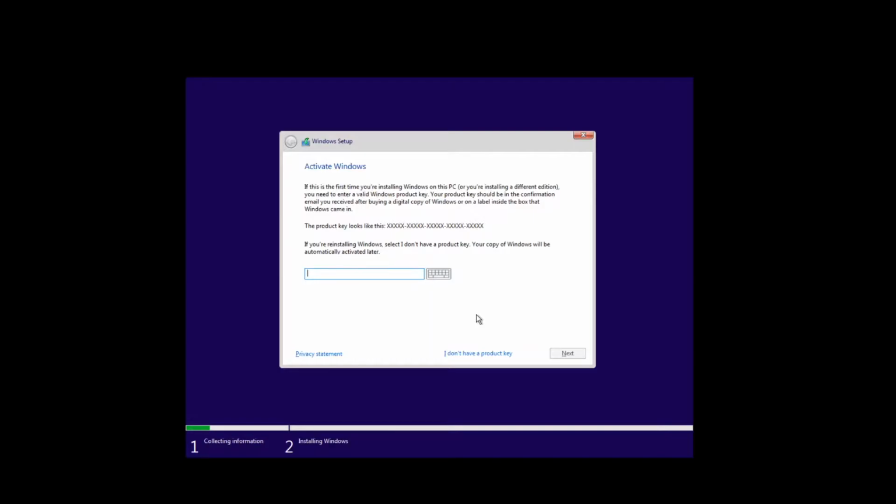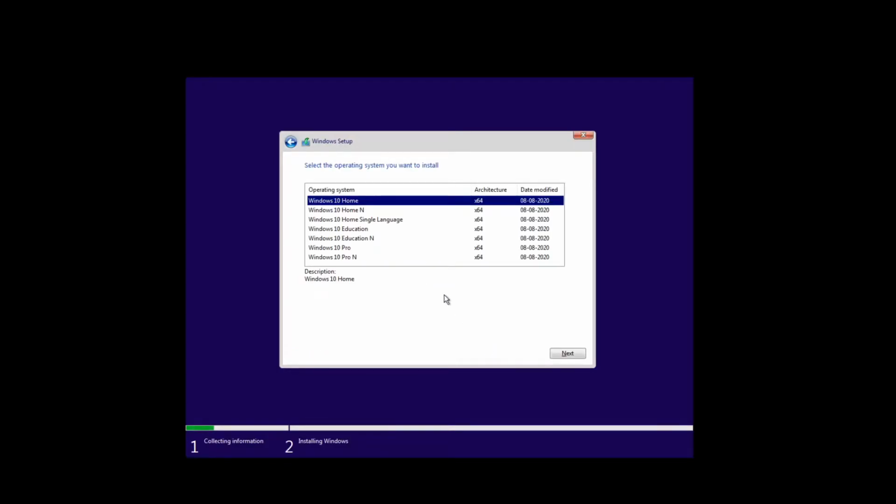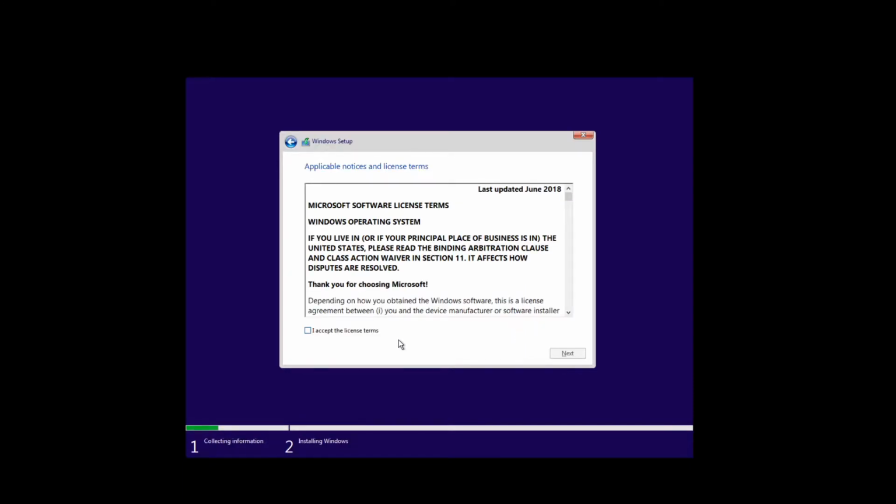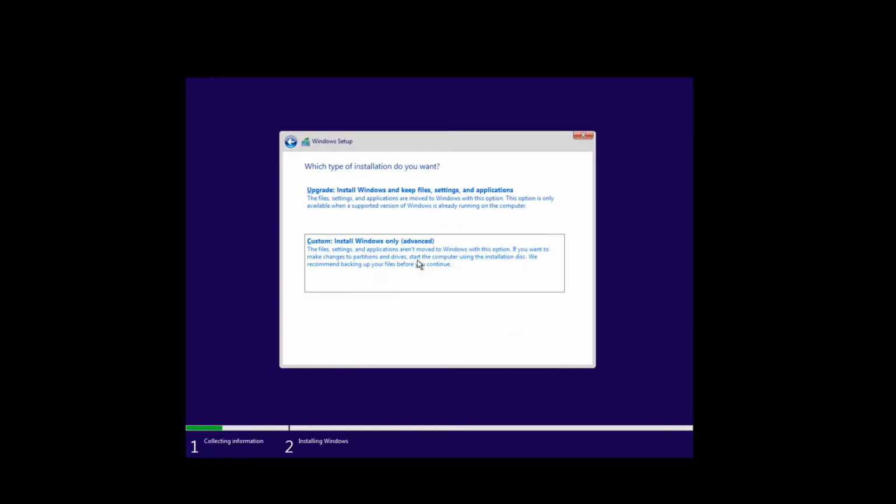Anyways, after inserting Windows product key, select next, and for those who do not have the product key, select the I don't have product key option at the bottom and select the version of Windows 10 you want to install. For example, let's select Windows 10 Home and select Next. Accept the license terms and select Next and select Custom Install Windows option.